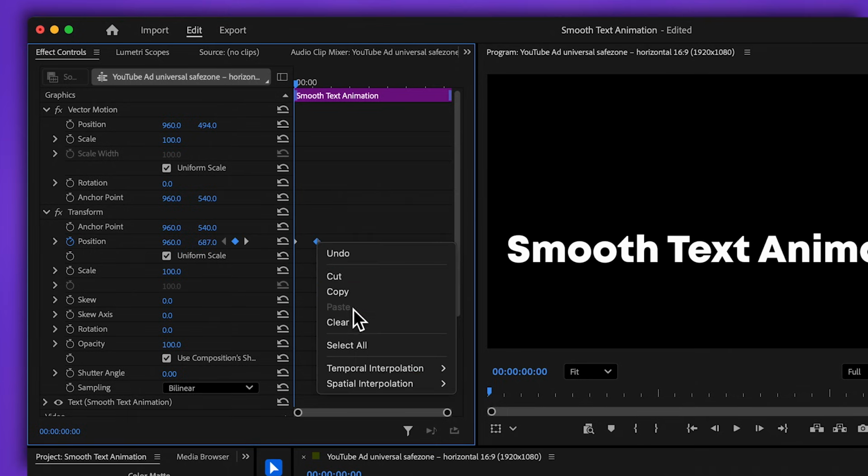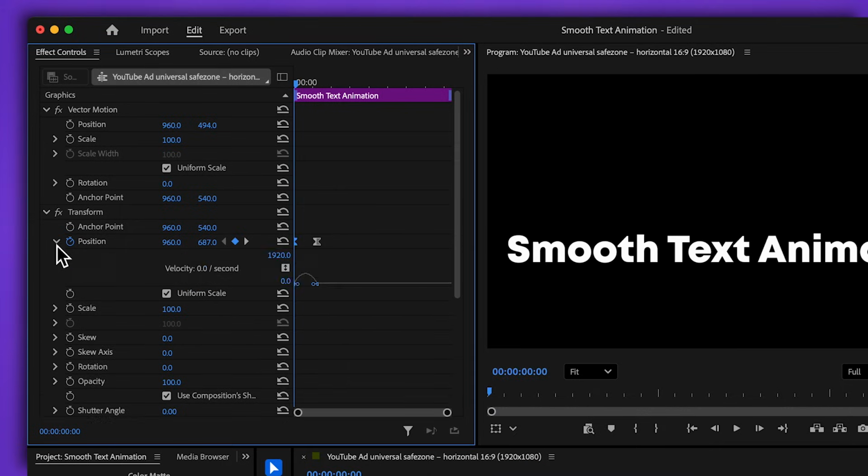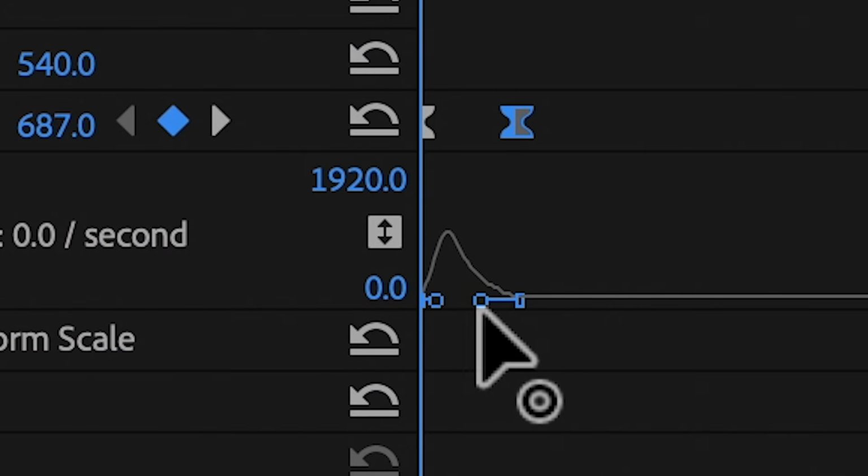Right-click the first keyframe and set it to ease in. Then right-click the second keyframe and set it to ease out. Open the position property and adjust the graph to look like this.